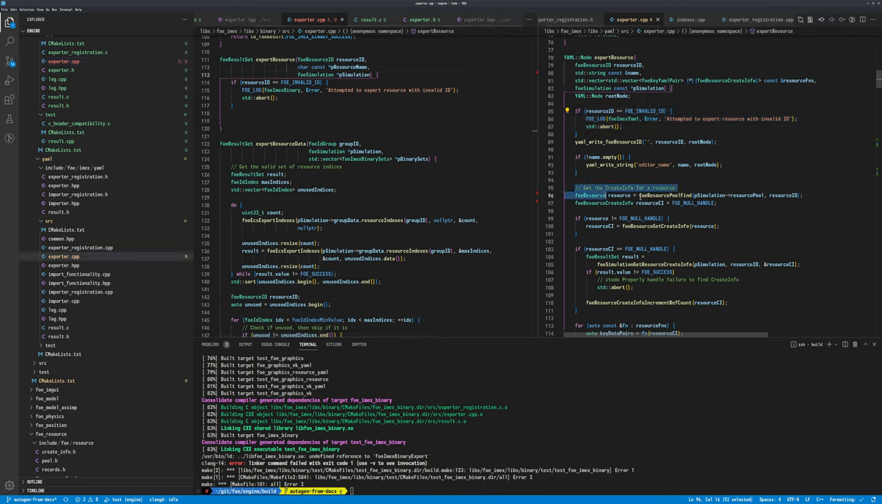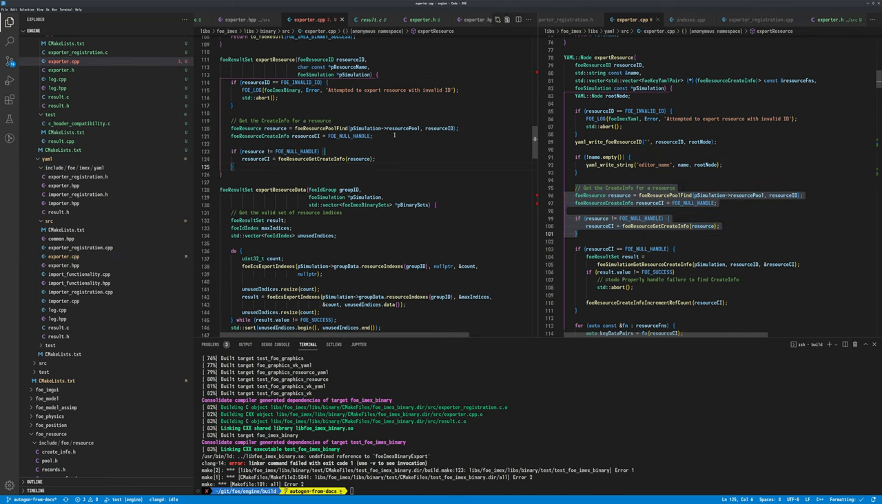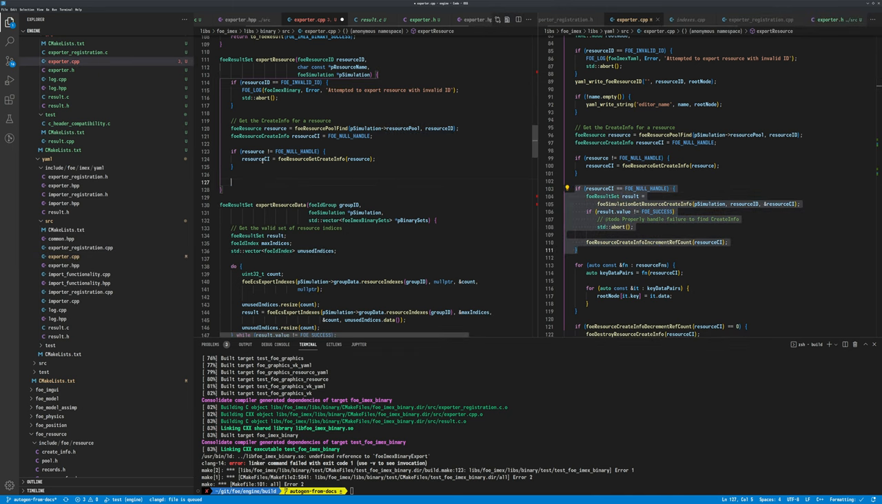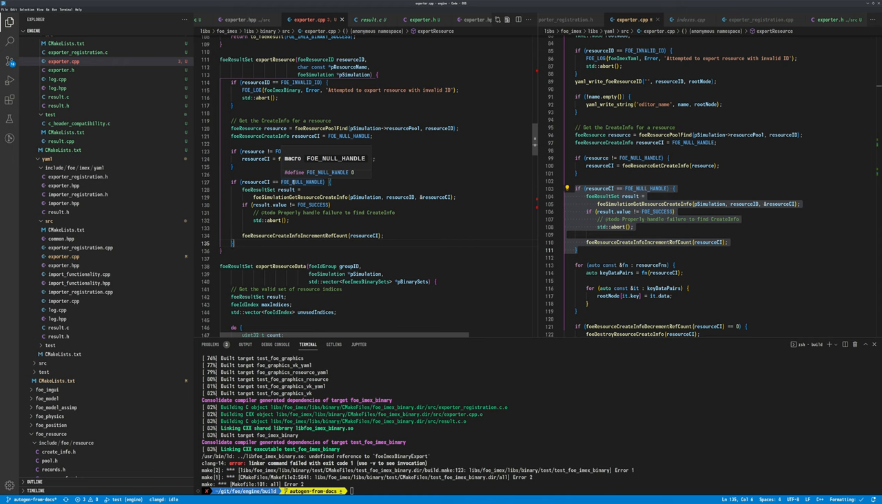So then we want to see get create info for resource. We get the resource, then we check if the resource CI is null. If it's not equal, then we grab the resource CI from that. Otherwise, if the resource CI is still null, then what's going on? Then we're going to grab it from the simulation instead. If we can't find it from the resource directly, we'll go through the simulation, which would also have a way to retrieve it.